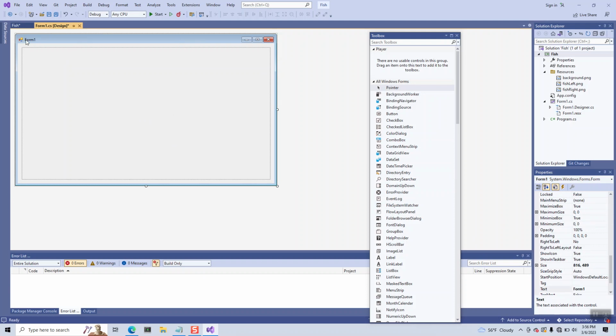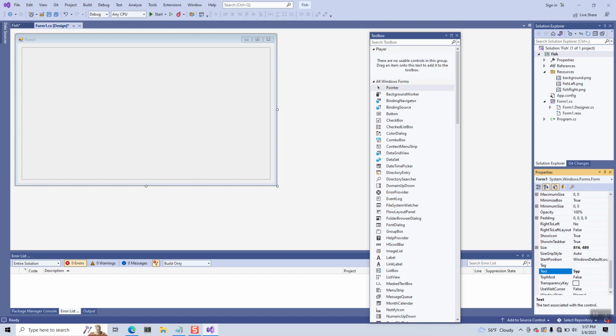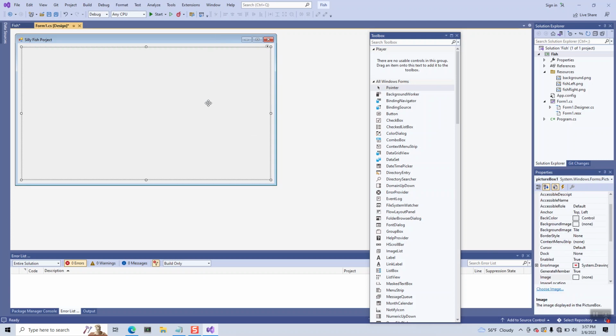So let's say I don't want this thing to say Form 1. I can find the text property, and I can call this thing Silly Fish Project. There we go. Okay, so there's the Silly Fish Project. Now let's go back and select this picture box control.